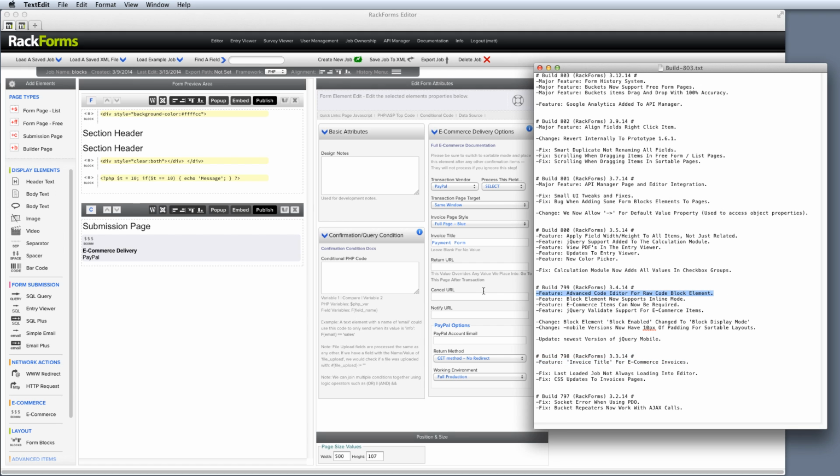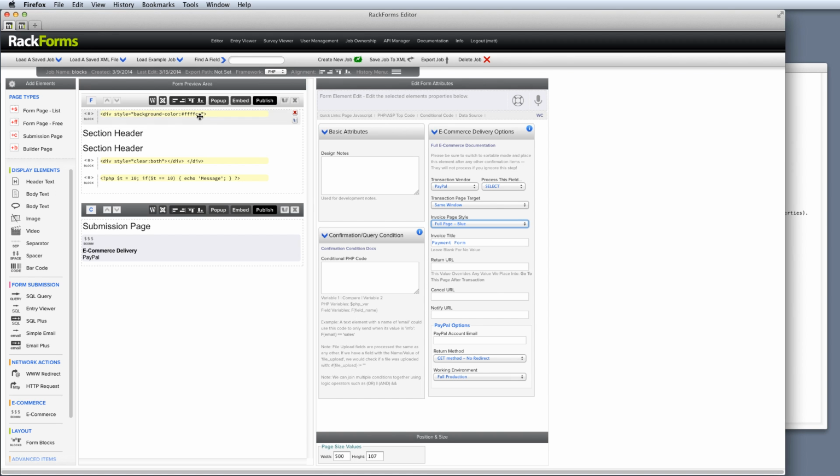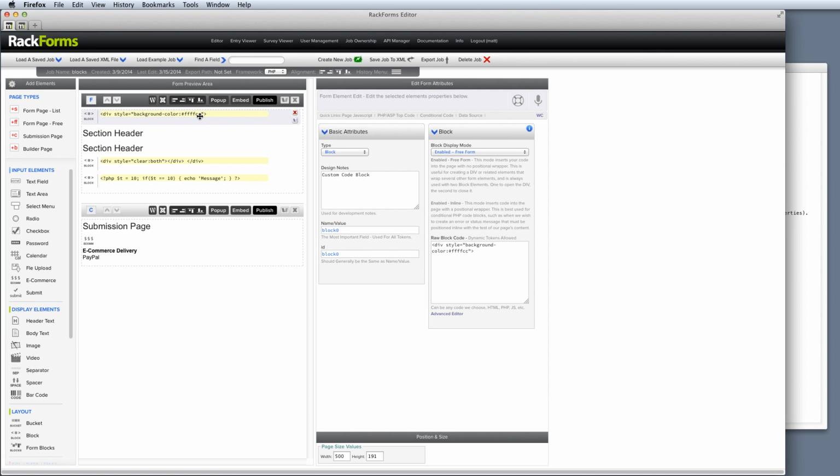We've had some big advancements to the raw code block element. So without going too deep into this, the raw code block element used to inject its contents, that is what's put right here, directly into our page's source code. It didn't have any positioning information. Now the benefit of not having positioning information is I could do things like this.